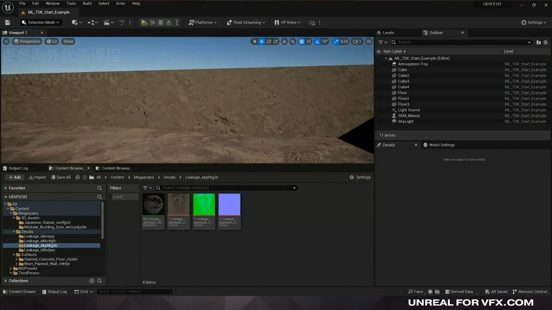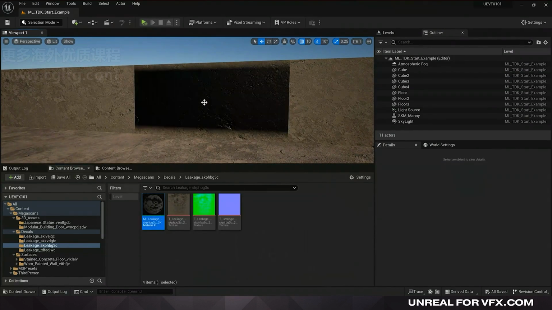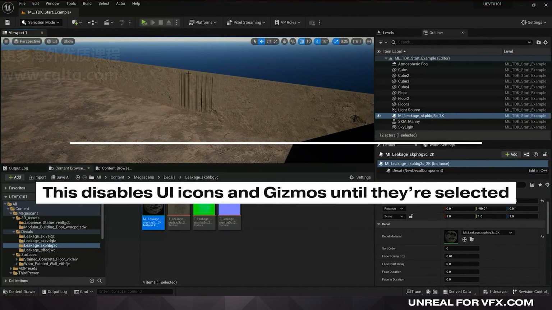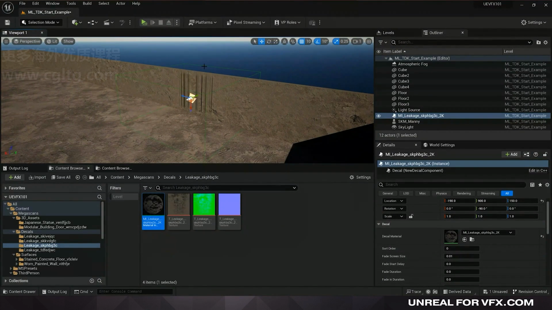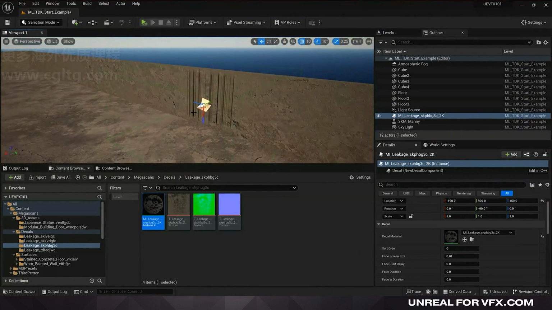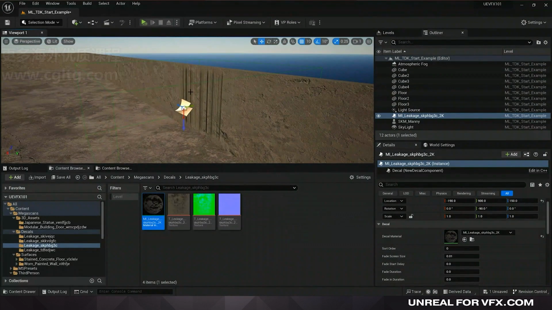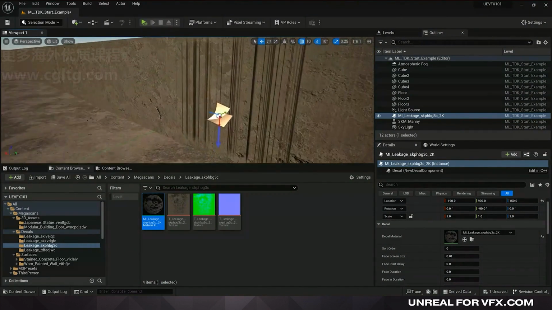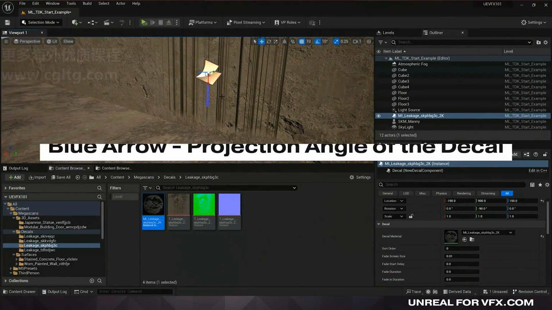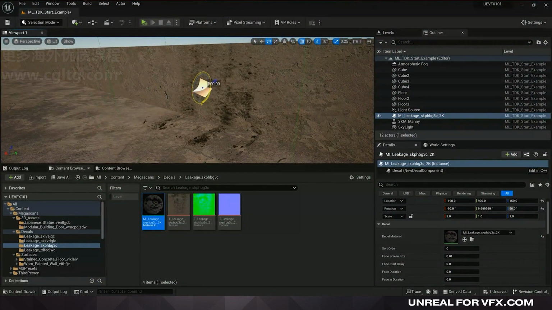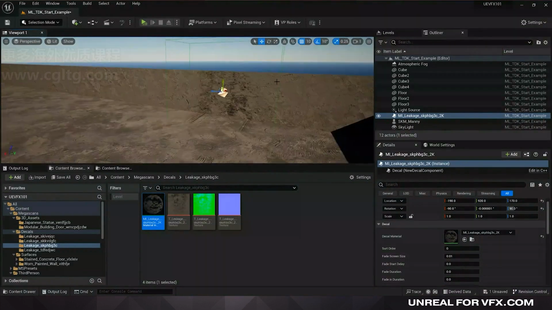And let's start to just drag these into our scene and see what they look like. If I haven't mentioned it already, if you press G, that'll swap into game mode, which is what you'll see inside of your game. It basically removes any bounding boxes or any icons that are associated with widgets, but sometimes you want to see those so that you can align them. Decals by default are brought in with X facing downwards. So if you see here, this blue arrow, that's the direction that this decal is going to project from. So if I rotate this towards our wall by 90 degrees, you'll see that now it's projecting correctly.